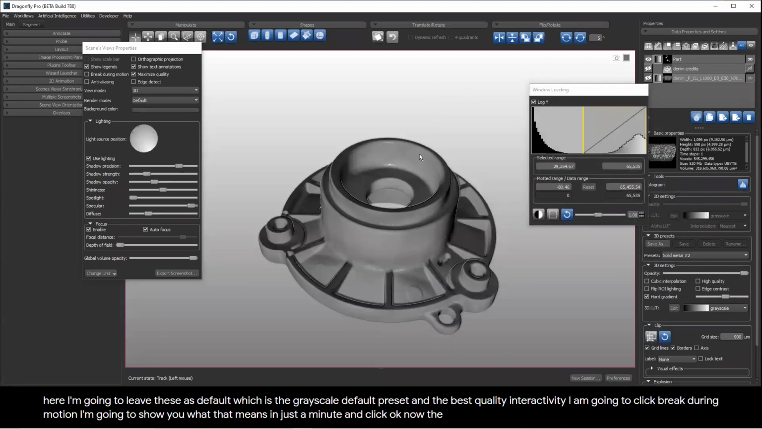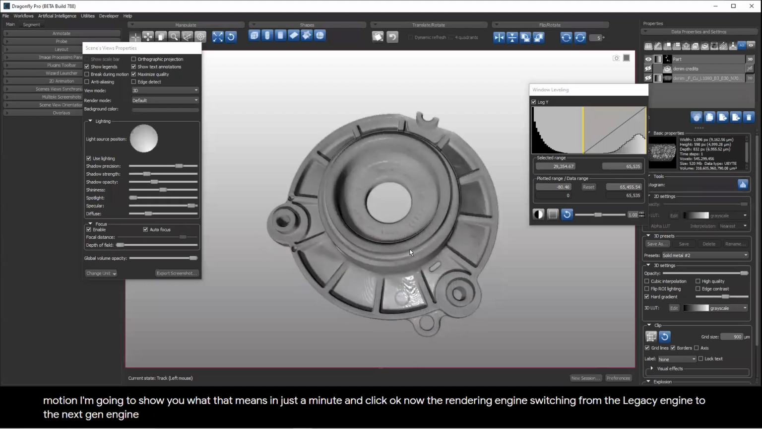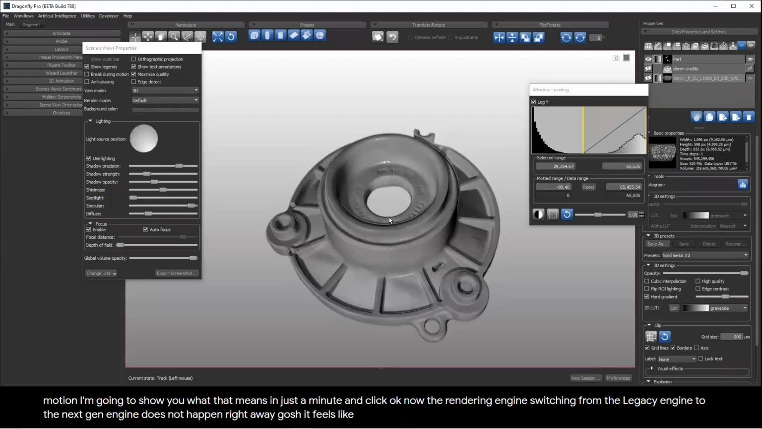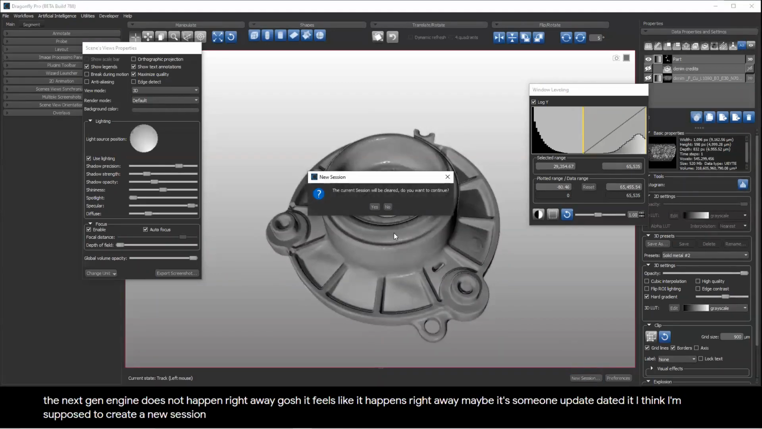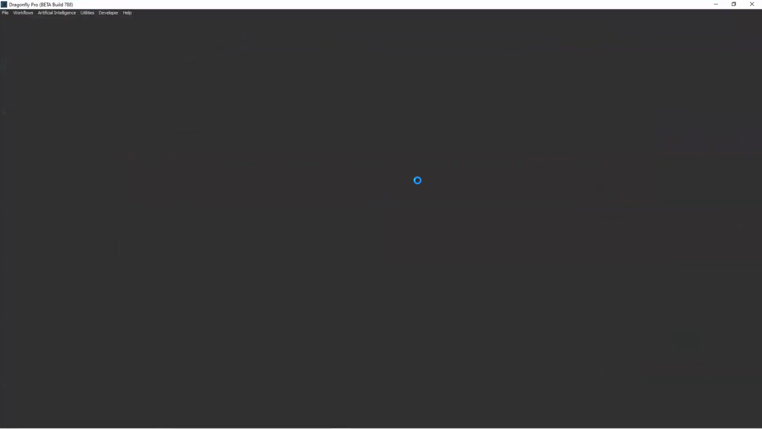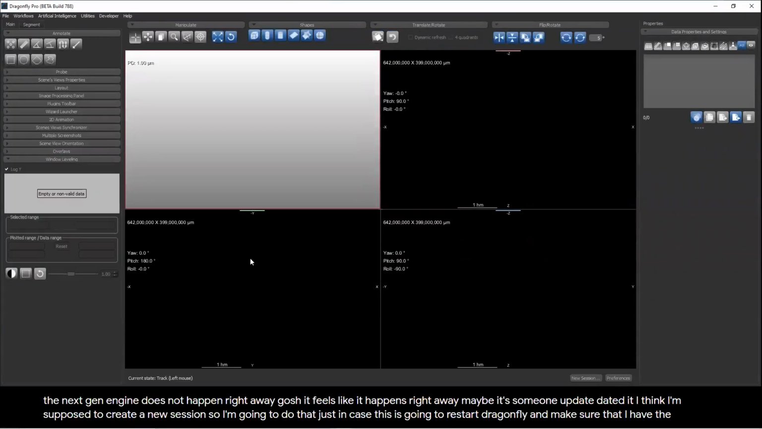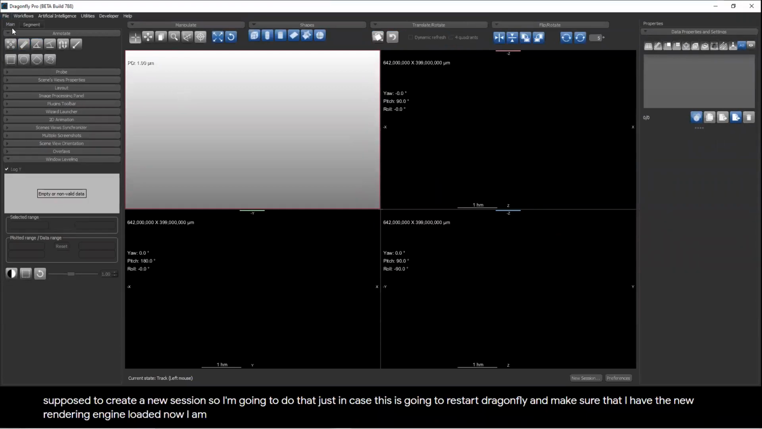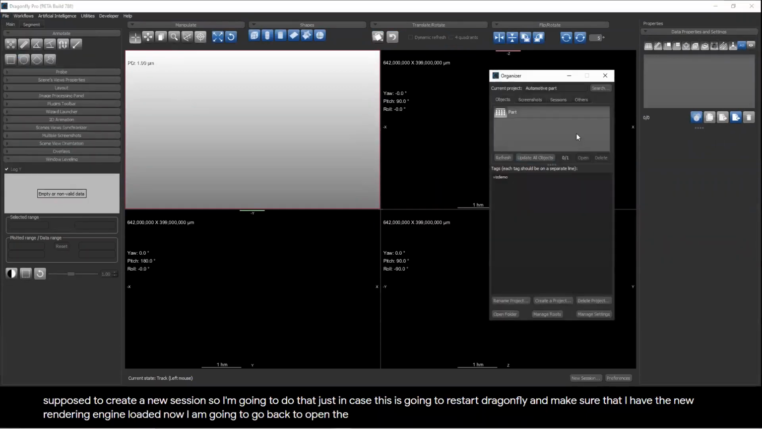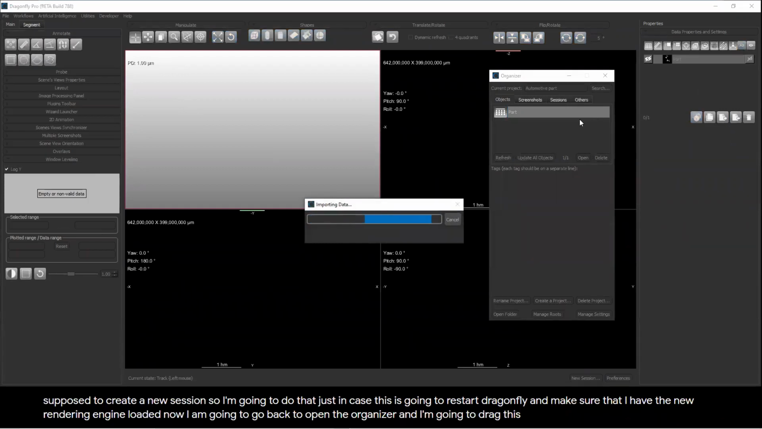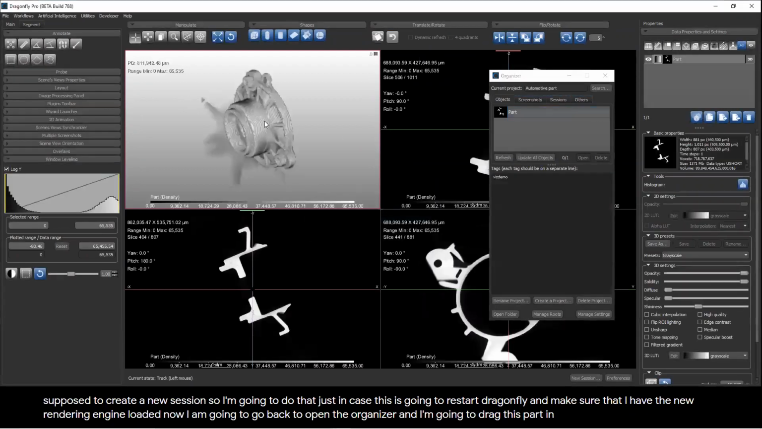Now the rendering engine switching from the legacy engine to the next gen engine does not happen right away. Gosh, it feels like it happens right away. Maybe someone updated it. I think I'm supposed to create a new session, so I'm going to do that just in case. This is going to restart Dragonfly and make sure that I have the new rendering engine loaded. Now I am going to go back to open the organizer, and I'm going to drag this part in. So now I have this part.